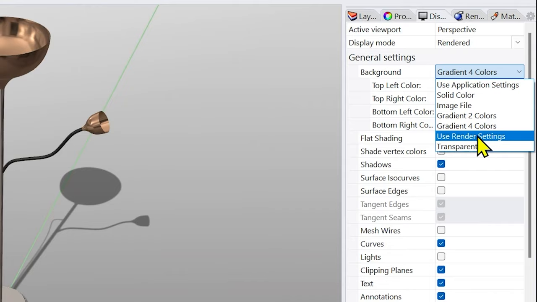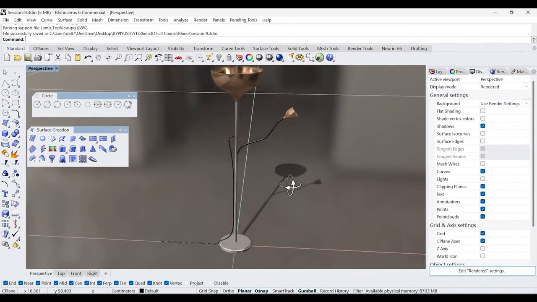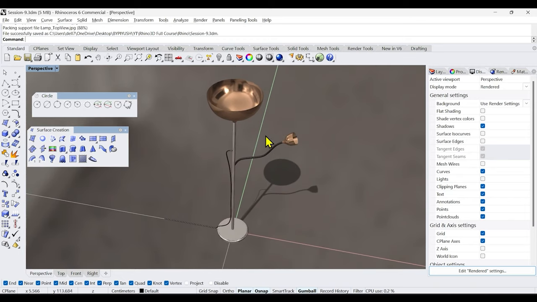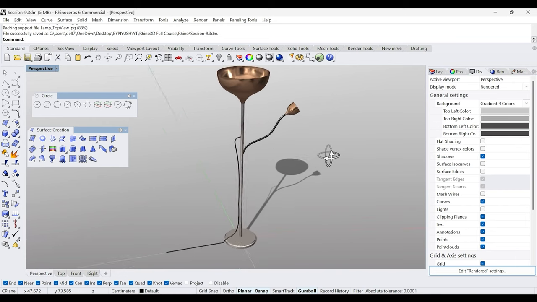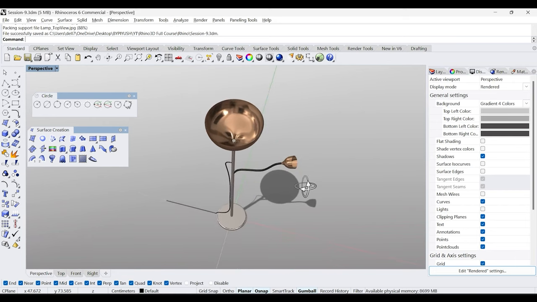If you bring it to render settings, you will see the HDR image which I have used to get a reflection on these materials, right? So if you don't want to see it, you can just use this, but still you will get the reflection of the HDRI with the shadows and everything, right? This helps in understanding the model well.